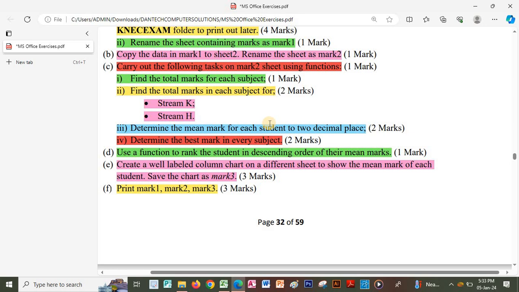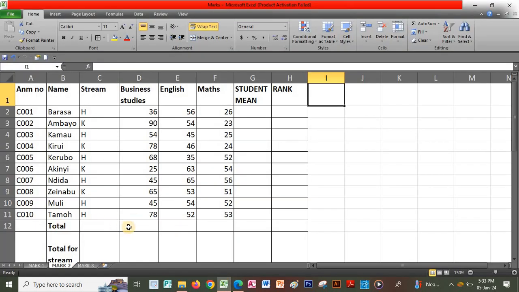So these formattings and the questions, we are now doing them under the mark 2 that we have just copied and pasted. So we find the total marks for each subject. So we have the total here. I click the total. We have business studies, English and mathematics.